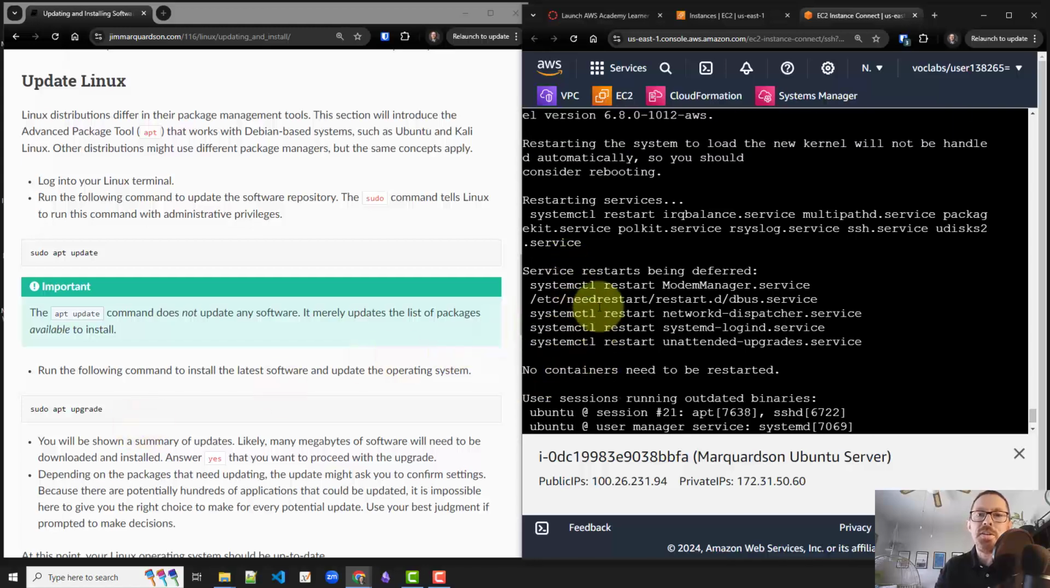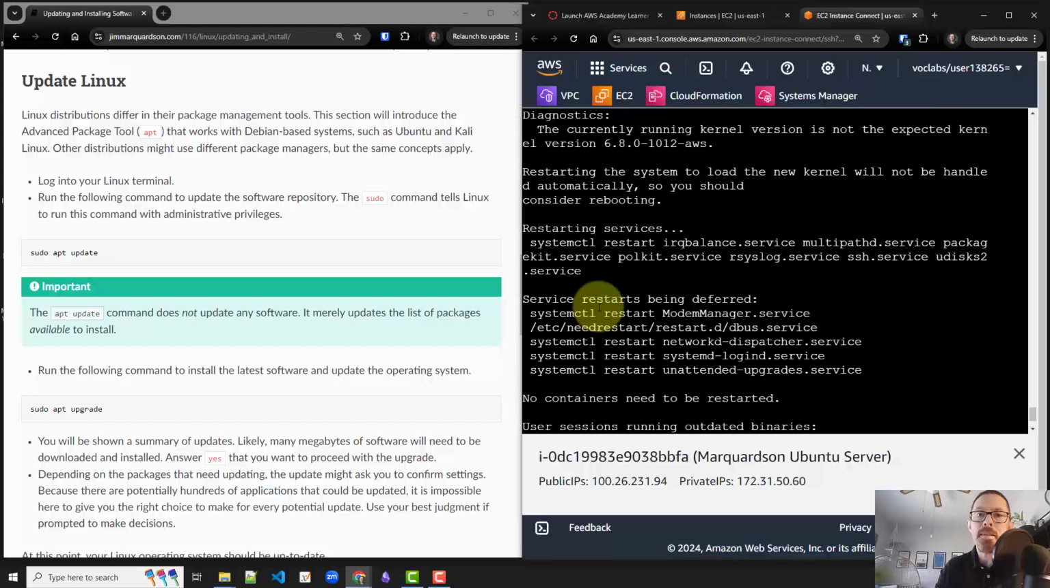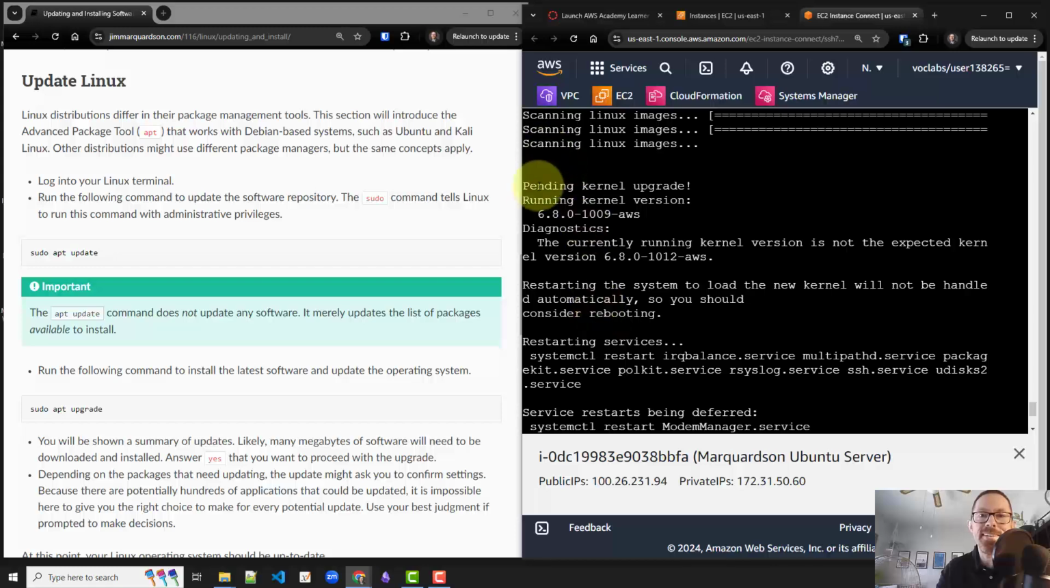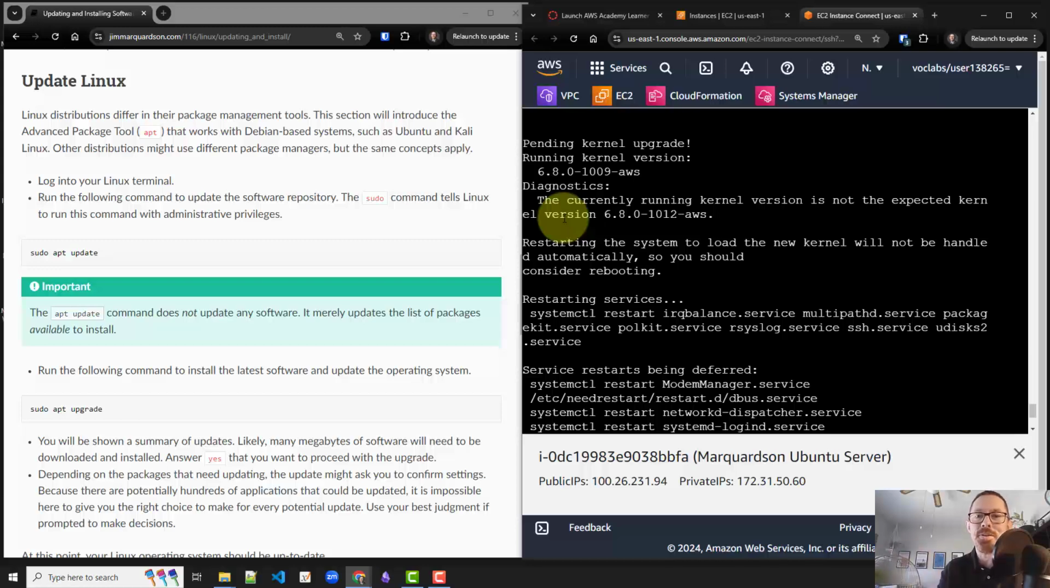A lot of information here. I'm just gonna poke around. Pending kernel upgrade running. Okay, so this is telling me that it upgraded some key operating system files. Like the kernel is kind of the core of our operating system. Windows has a kernel, Linux has a kernel. It says you should probably consider rebooting. So if I reboot, I'll get all those kernel updates.